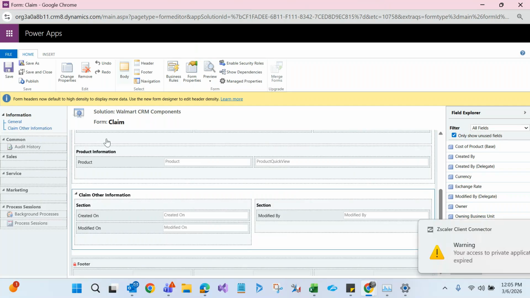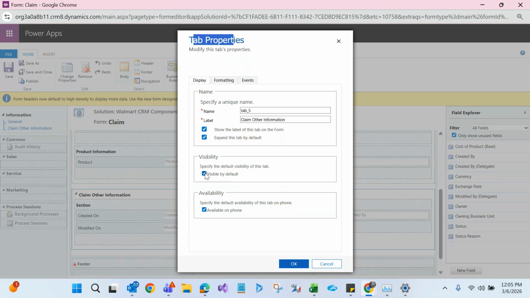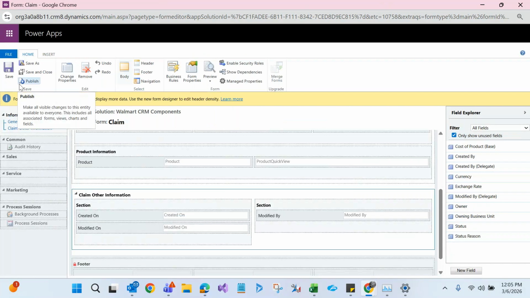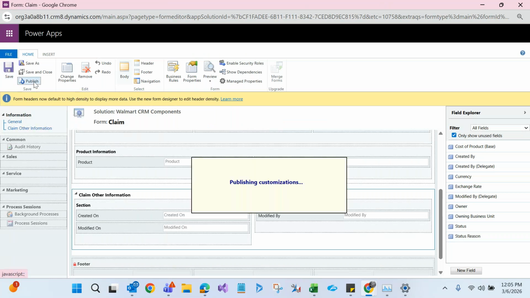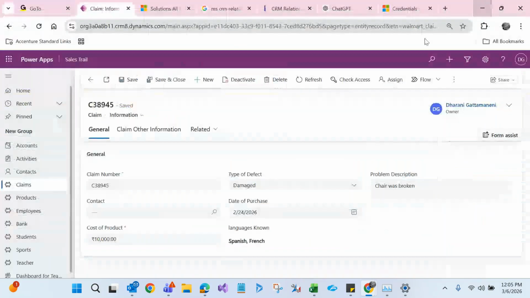So select it, change properties. See here you have visible by default. This is tab properties. Visible by default, remove. Okay. So you can save it, publish. Okay, now this is done. You can refresh.